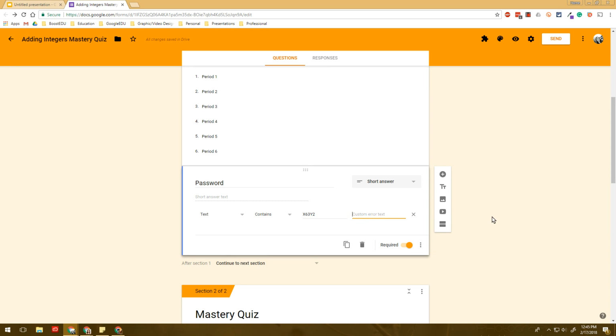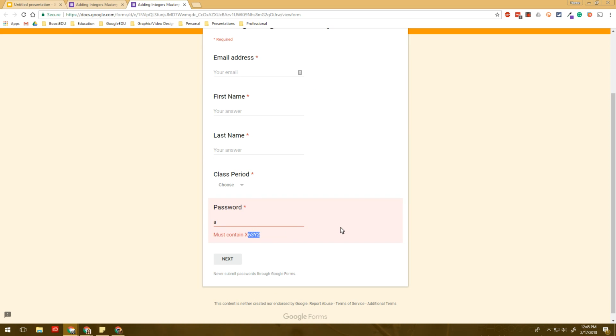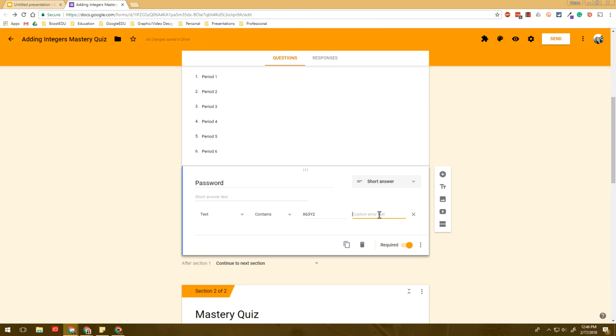Now I have to put something in custom error text, and let me show you why. If I preview it and I don't put in a custom error text, you're going to see it tells you exactly what that password must be. So it's super important that you do choose a custom error text, something like, get the password from Mrs. Kelly.